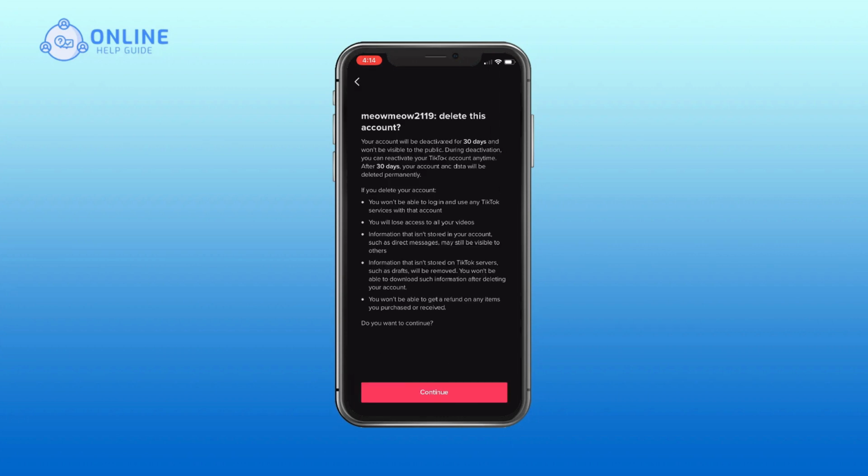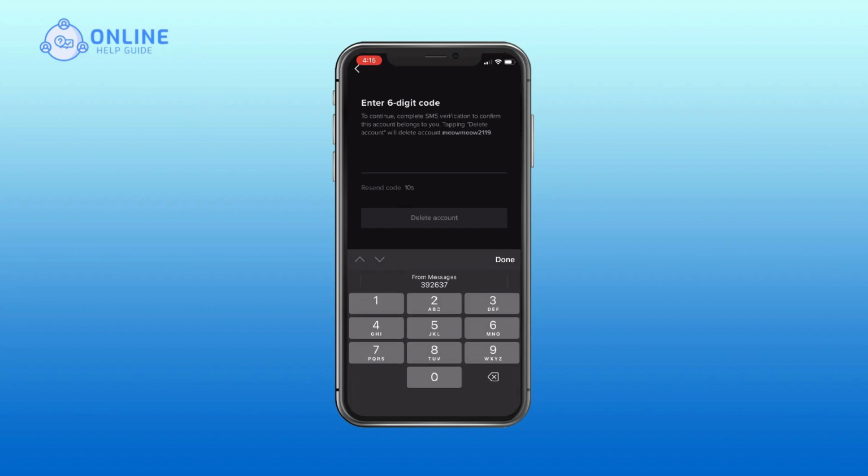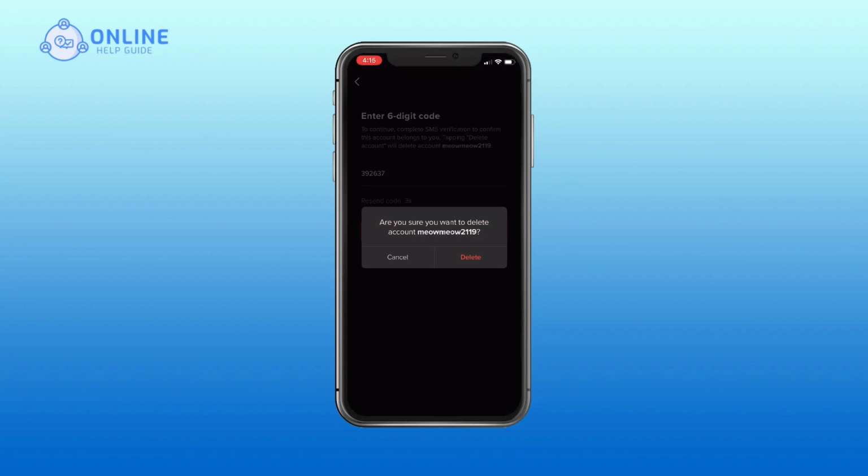It will ask you, do you want to continue to delete this account? Tap on continue. Now enter the 6-digit code sent by TikTok. And tap on delete account. A pop-up will appear. Tap on delete.